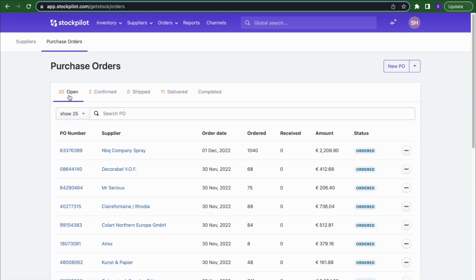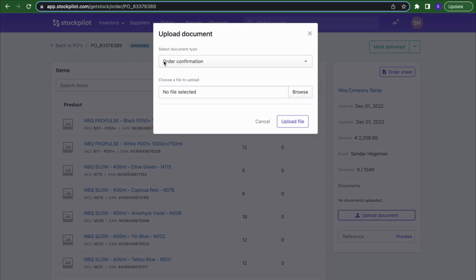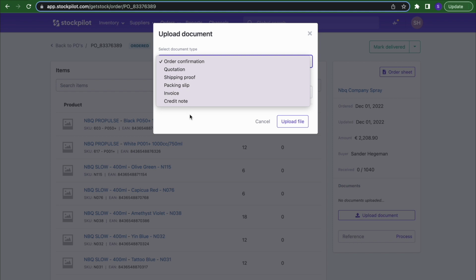So here we have open orders. Also the confirmed ones, shipped, delivered, and completed. And this status you change yourself. So for example, this is a supplier that received this purchase order. The moment the supplier emails you that this order is dispatched, with some documents, you can go to this order and you can upload those documents, for example, order confirmation or shipping proof.